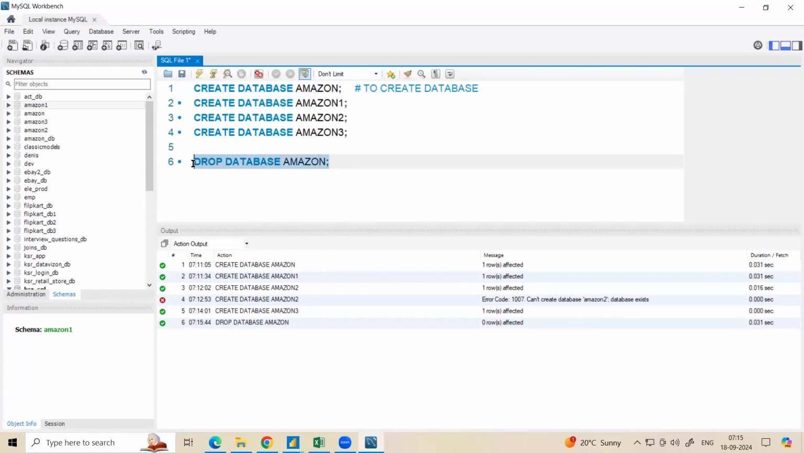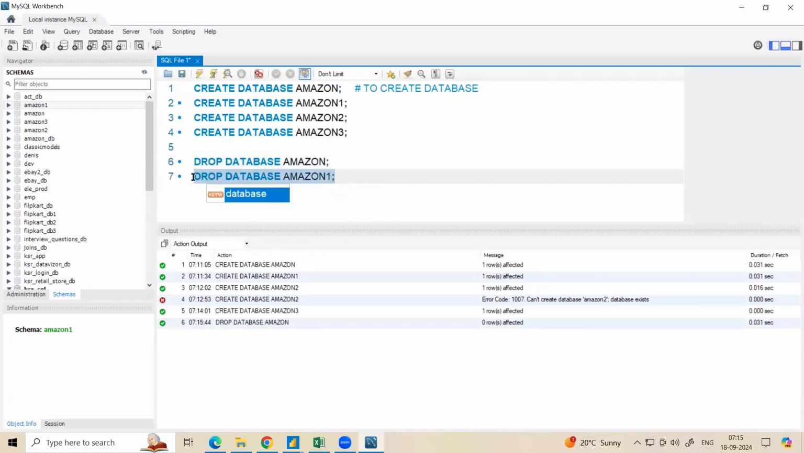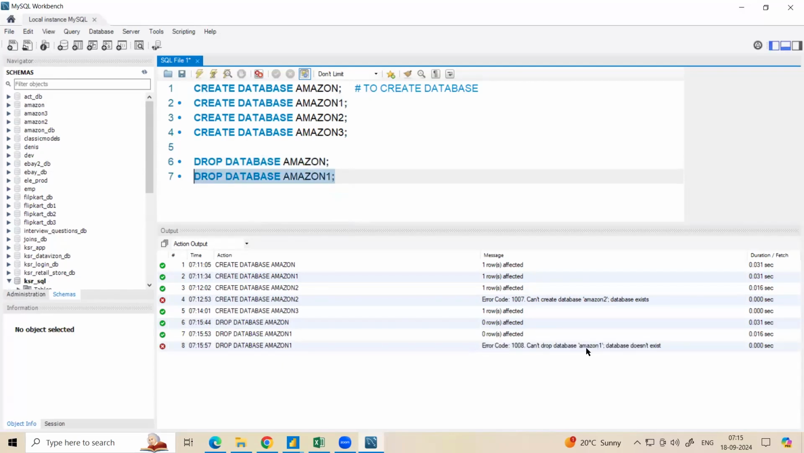Then again, I will drop one. Two also I'll drop. If I run one more time, it will throw an error. It says the database is not there. Where will I go and drop? First it was dropping, one it dropped. But now I'm running again, it is not dropping. It's saying, no, I've already dropped it, right? Where do I have to drop now? It's not there. So this is the information that I can give you here. I'll drop it. And I'll also drop three.